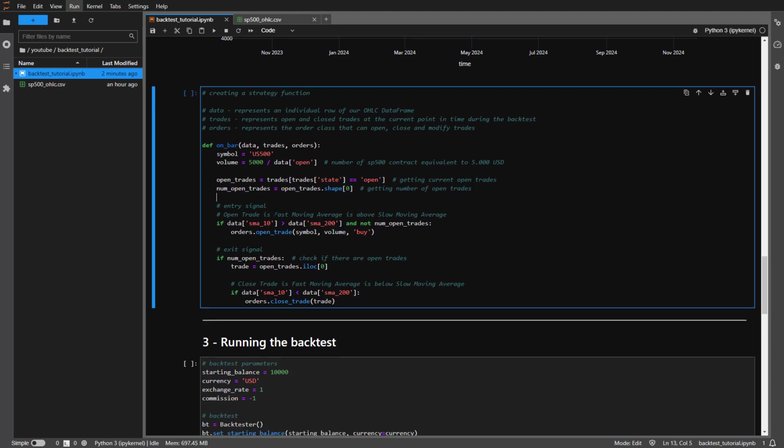So now we are going to the entry signal. The signal is whenever the SMA 10 is above the SMA 200, and also in our strategy we don't want to have any open positions. So if this condition is met, then we want to open the trade.